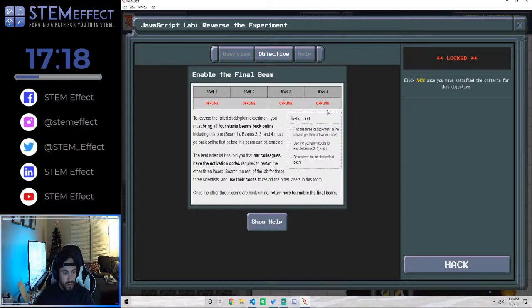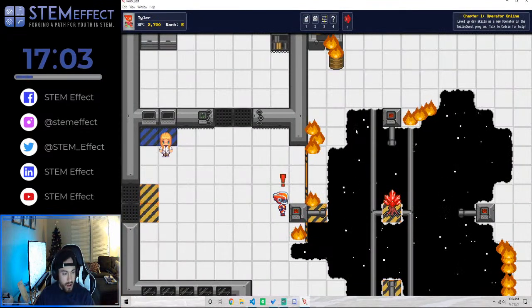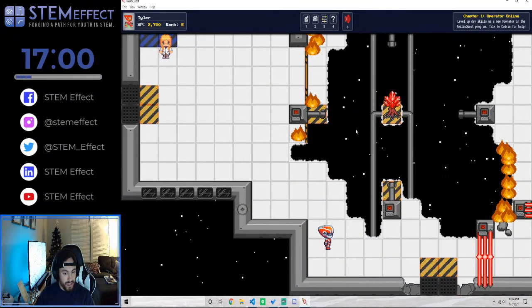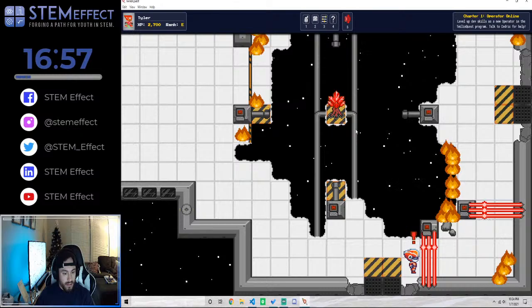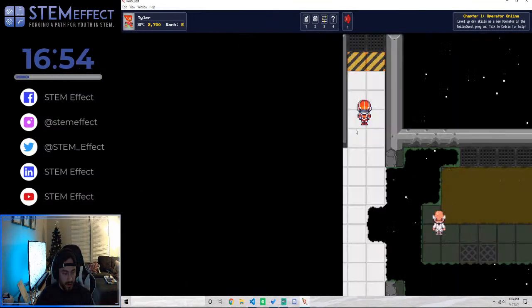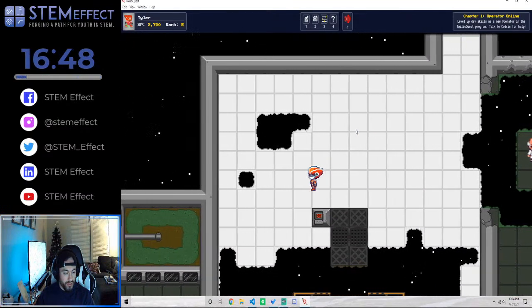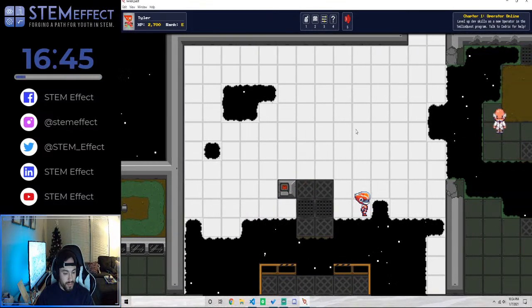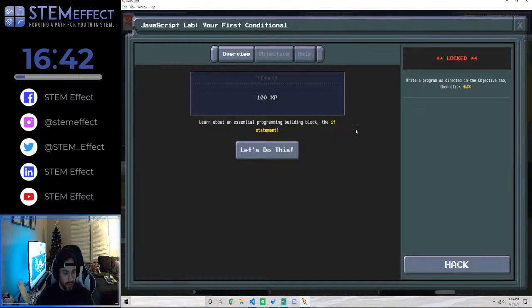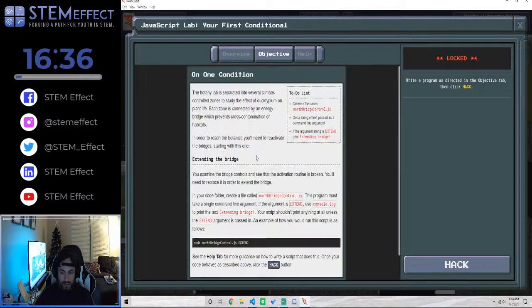Okay. So it's nice, it gives us a little to-do list here. Find the 3 lost scientists in the lab, get their activation codes, use the activation codes to enable the beams, and return to enable the final beam. Okay. Also, we can't do anything here. So where are the scientists? Let's find out. Are they through here? There's one. Look at all this. We have to go through here. Learn about an essential programming building block, the if statement. Ooh, if statements, let's go.